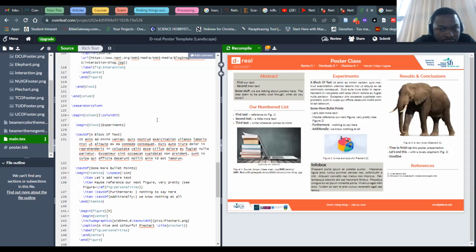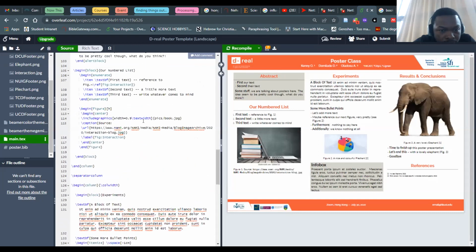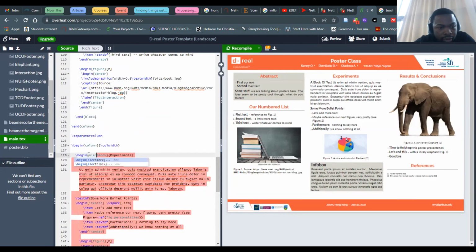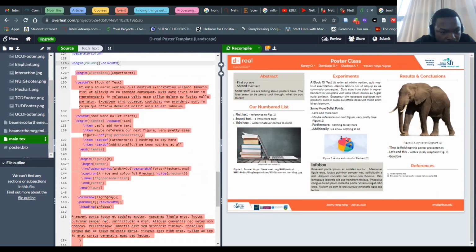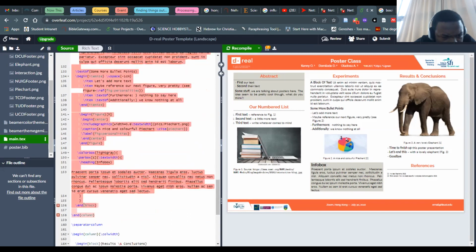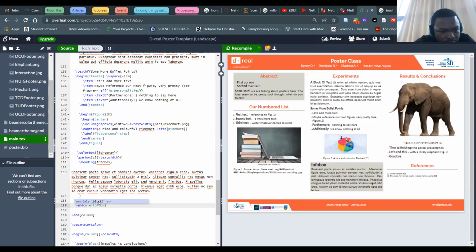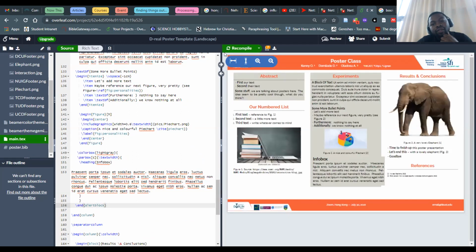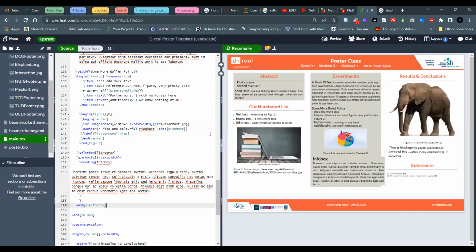Now, this is the experiment, right? I think the experiment should come after the book's image. Good. Let's make this an alert block. And then we have to end the last block, right? So let's compile this and see what it gives us. Do you see what just happened? Yeah, it joined the two.